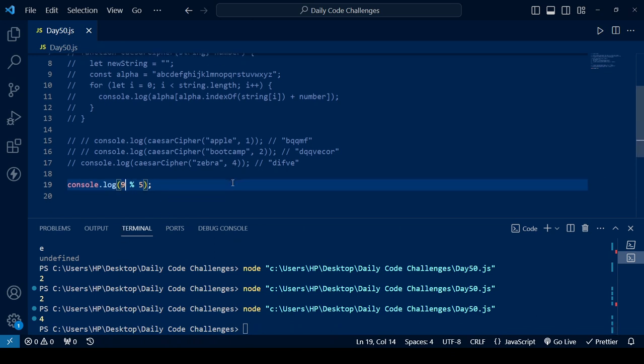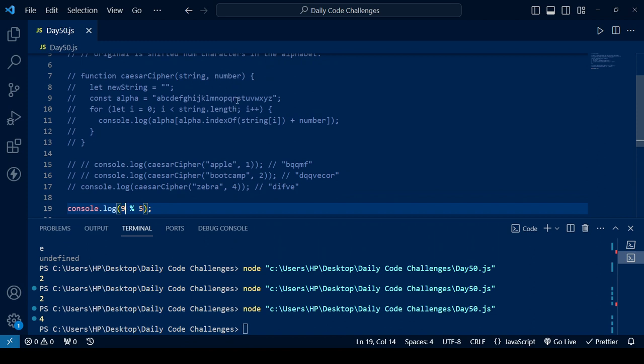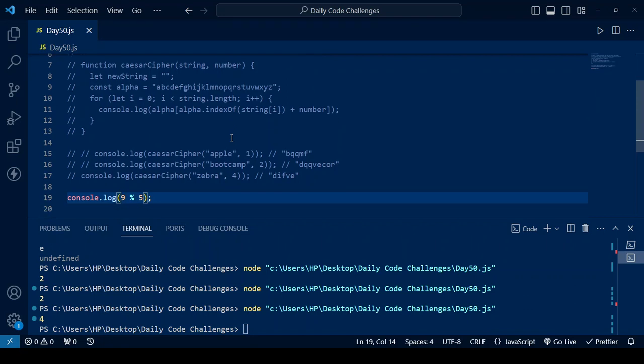Now, since in the alphabet we have just 26 characters, right? And then here, the index of Z plus 4 gives us 29. We need to use the modulus, right? Let's do 29 modulus the length of the characters in the alphabet, which is 26. So that gives us 29 modulus 26. Let's run this code and see.